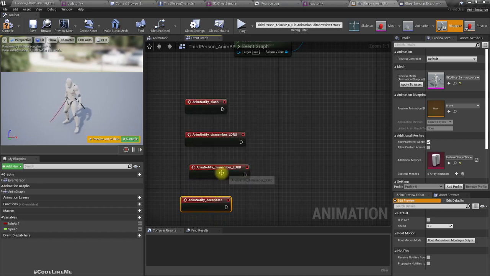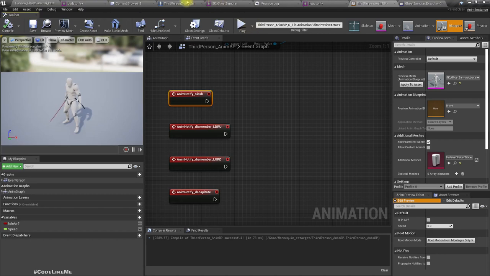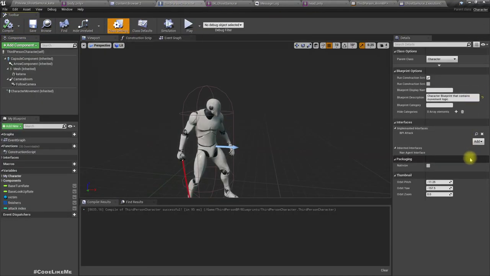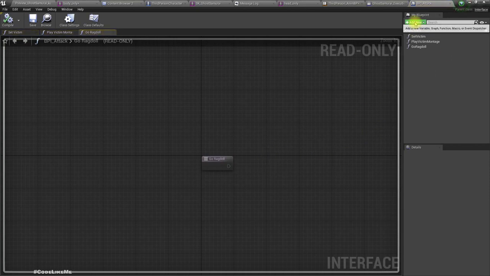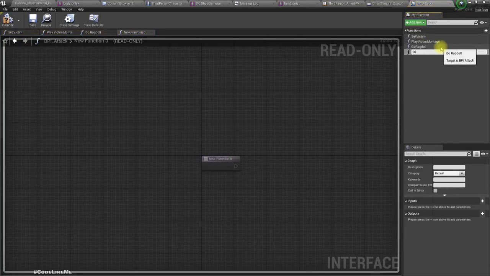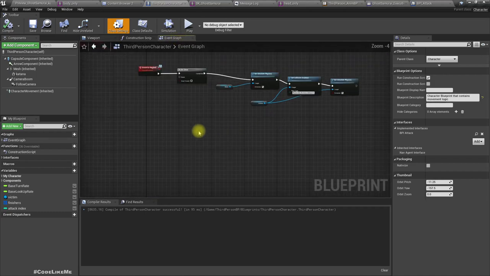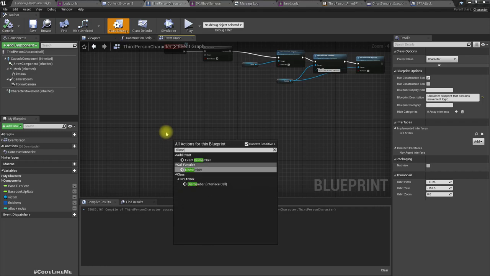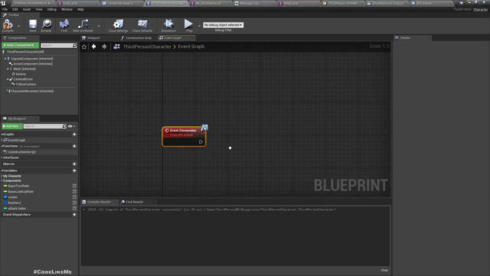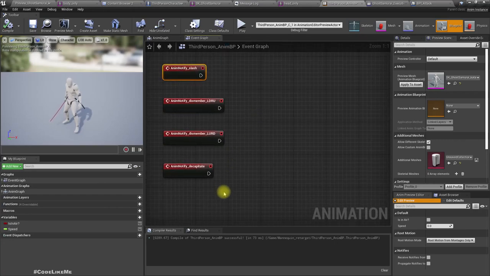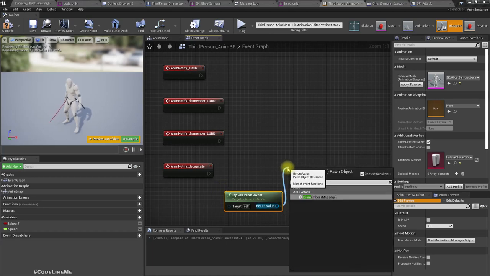Right, so let's start with decapitation. First, I have implemented this attack animation blueprint interface. Here, I'll add a function, dismember. For now, I have only the decapitation part, so let's implement that first. For now, I'll try get owner and call dismember.